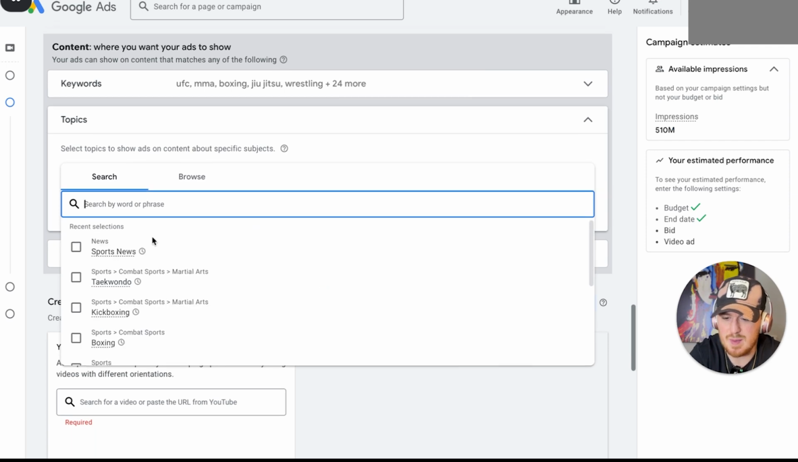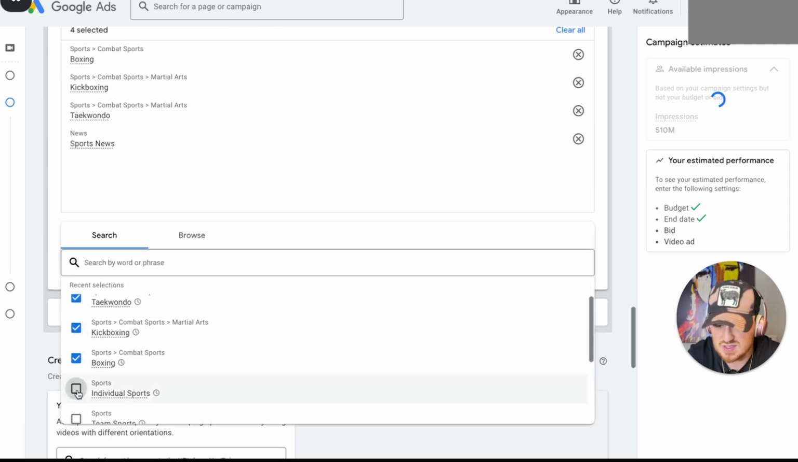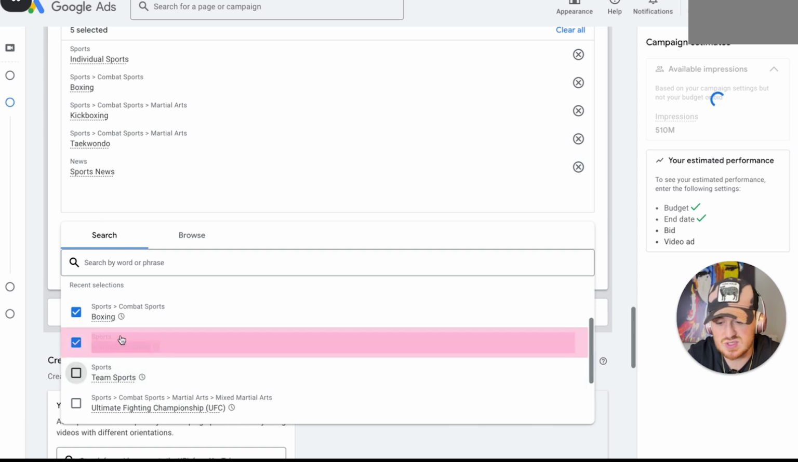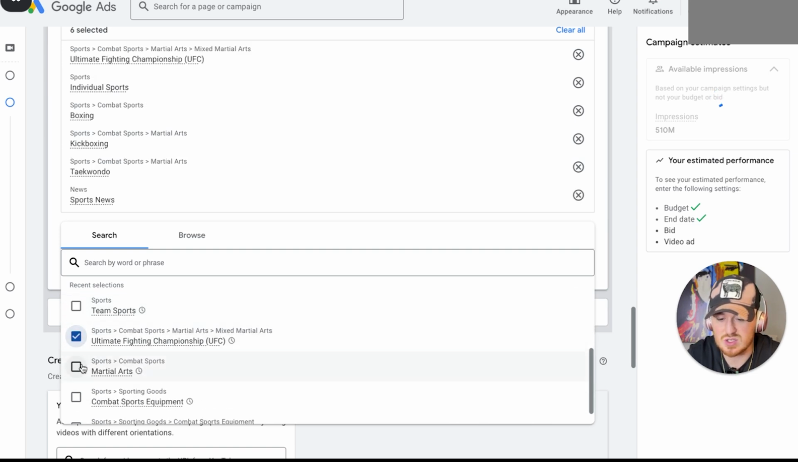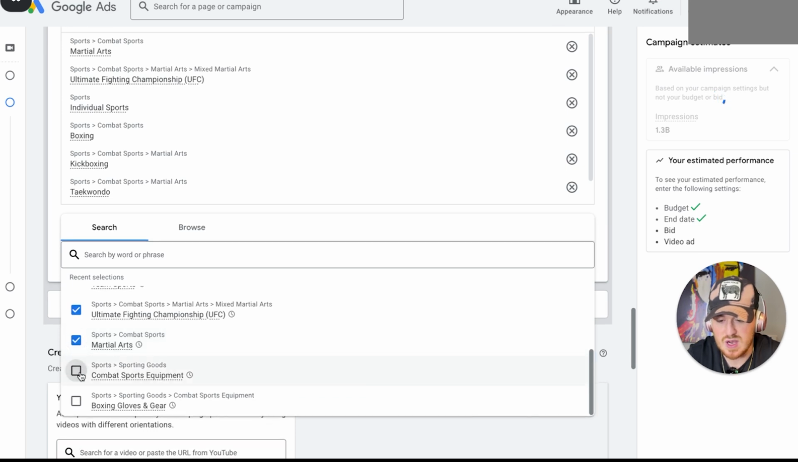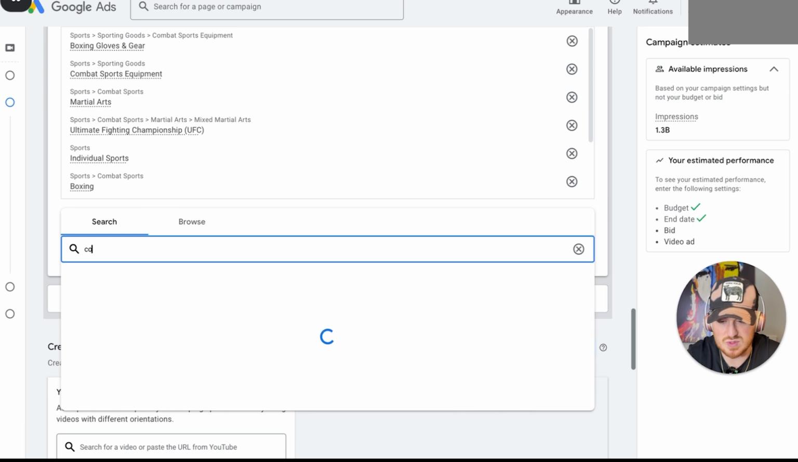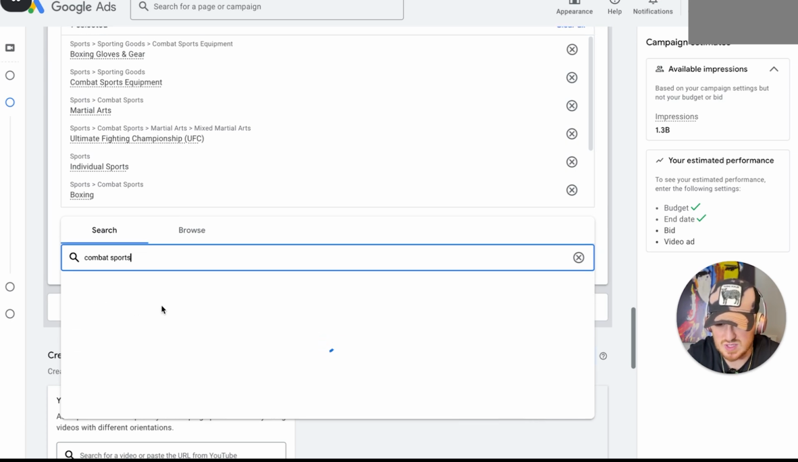And then here we're going to put in the topics. So sports news, taekwondo, kickboxing, boxing, individual sports, I wouldn't even put team sports, ultimate fighting championships, martial arts, combat sports, and boxing gloves and gear. You could also put in some other ones like combat sports. Let's see if we already did that one. Did we do that one?